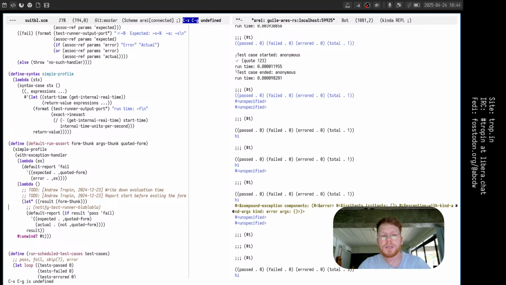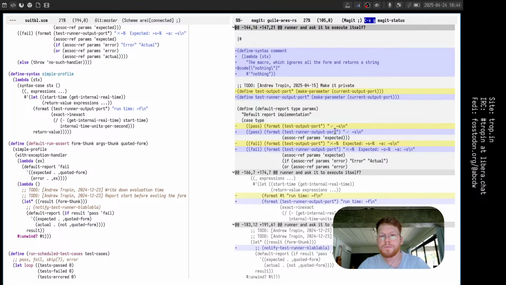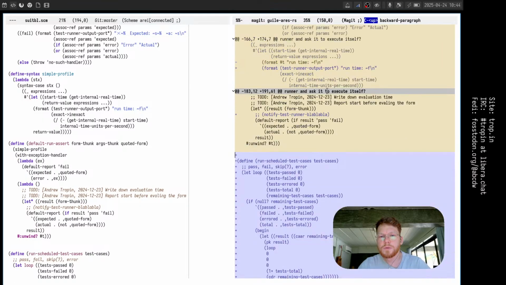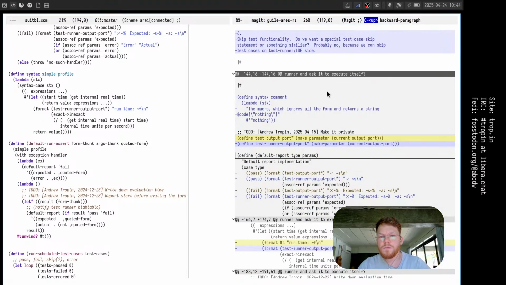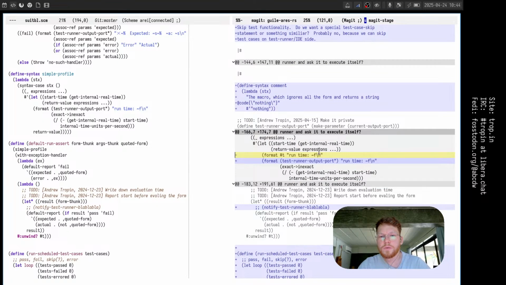But before that, let's commit our change to the test runner output port. We want to commit this.